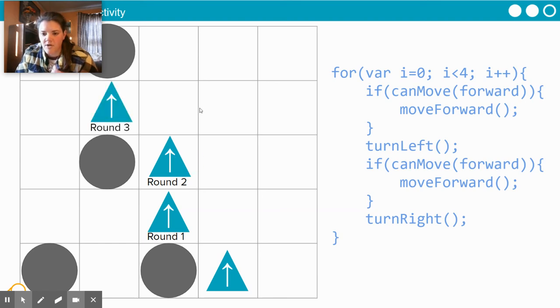So if I can move forward, then turn left. If I can move forward, then turn right. Then for round 4, if I can move forward, couldn't do it. So I turned left. If I can move forward, then I turned right. So here's my ending place for round 4.